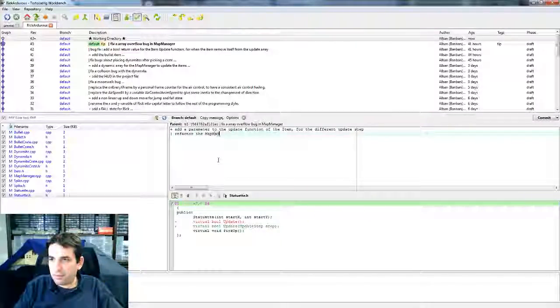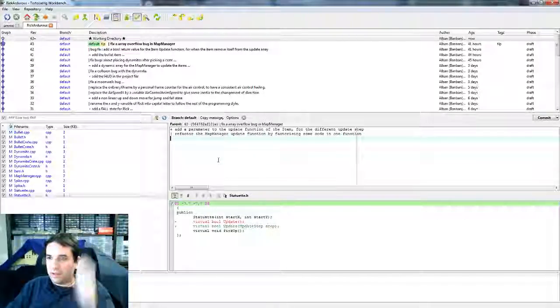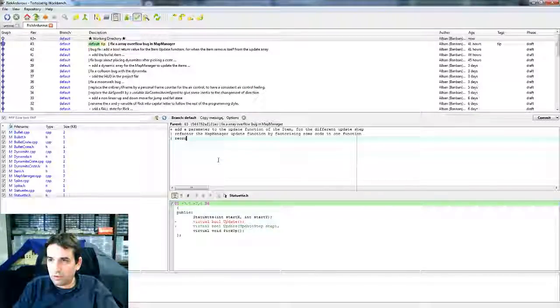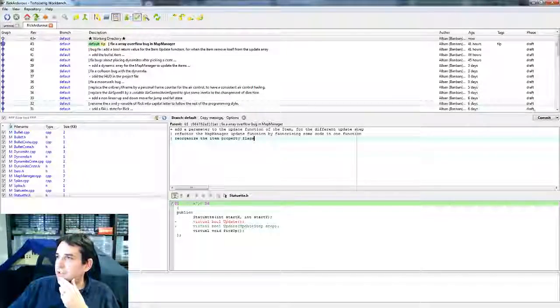Refactor the map manager update function by factorizing some code in one function, and reorganize the item property flags. All right.